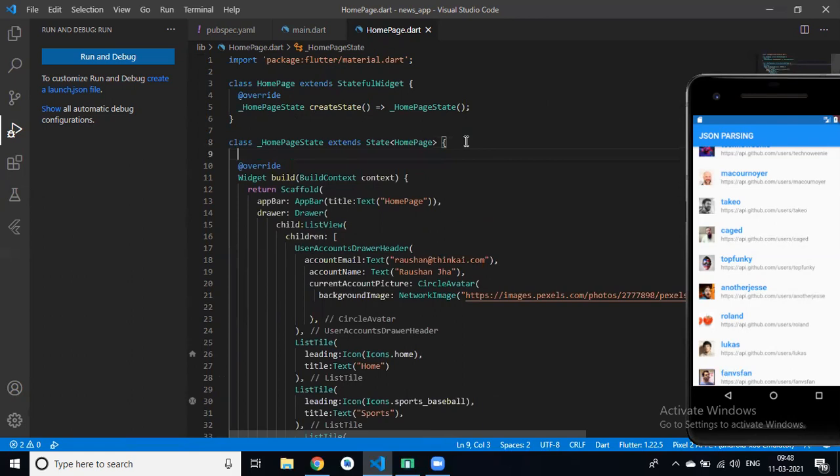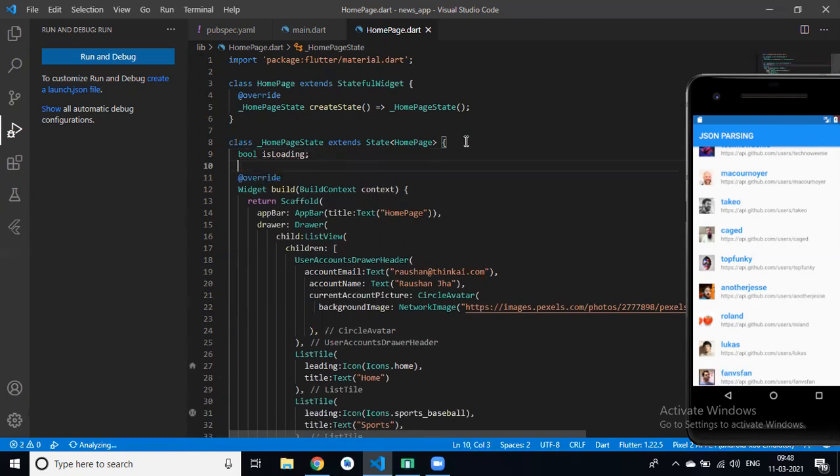First we take a boolean isLoading, right? Then we have a list of data. We have already discussed boolean isLoading and list. We can also define it as var, or we can define it as List.